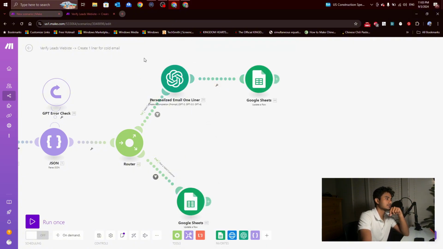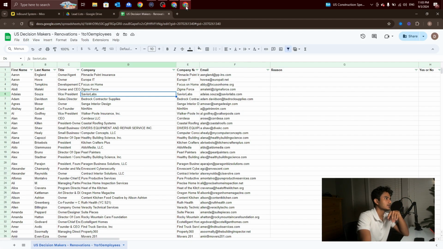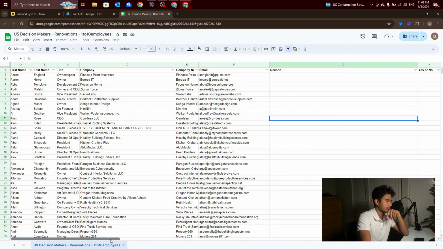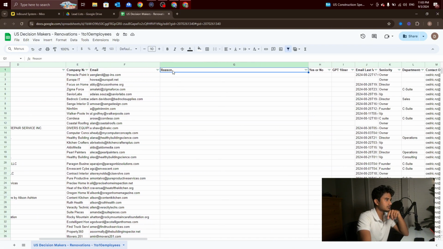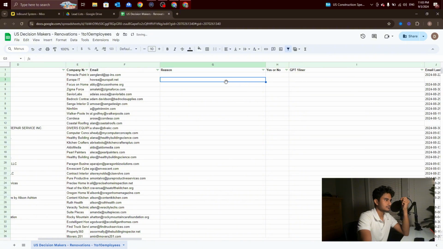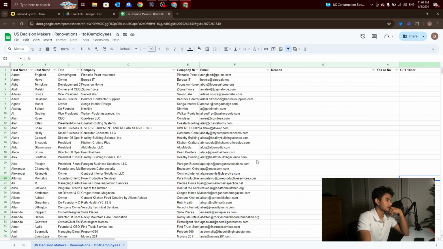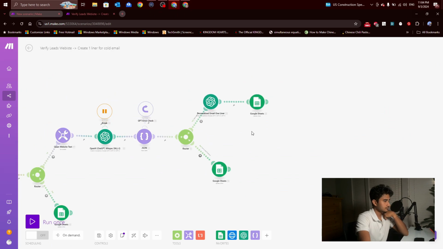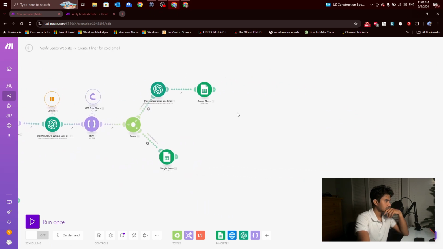And then once the output is given, it's going to update the Google Sheet that I had. So what I did was I went ahead and made 3 columns on here: the reason, whether this was a valid lead or not, yes or no, and then the one-liner is going to get populated in here. And I have everything here sorted in alphabetical order based on first name. And there we have it.